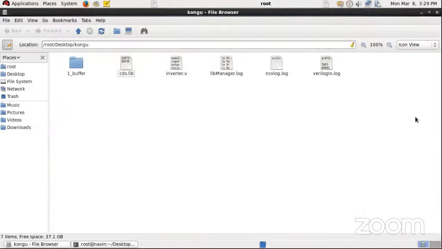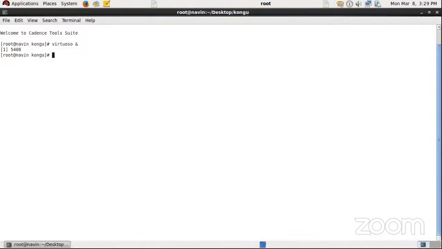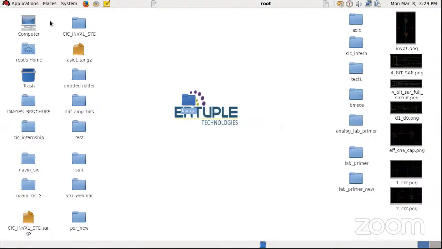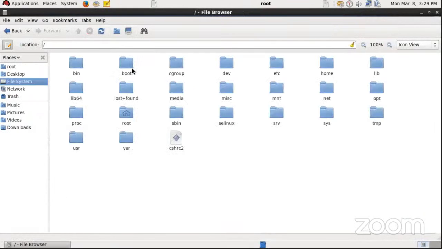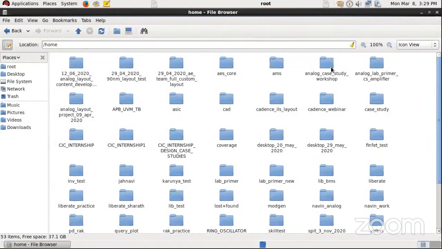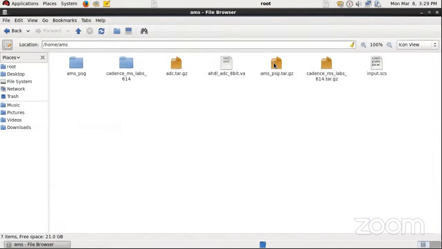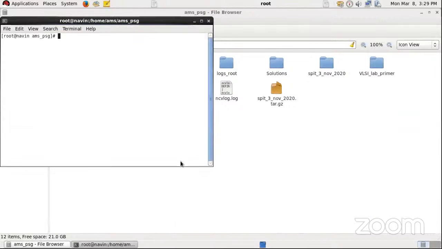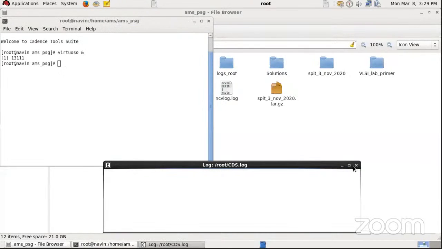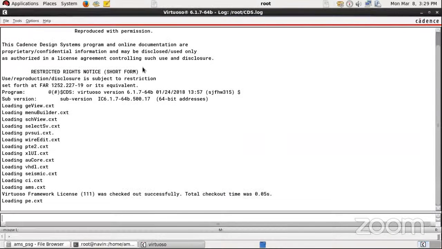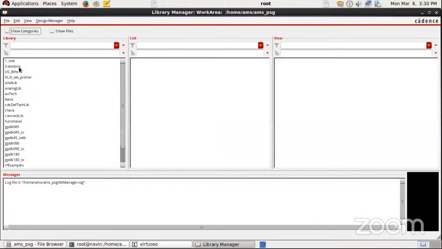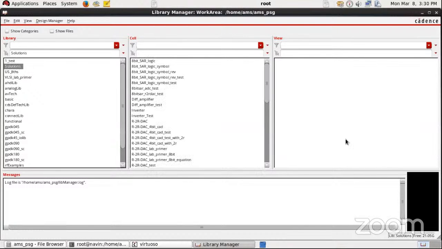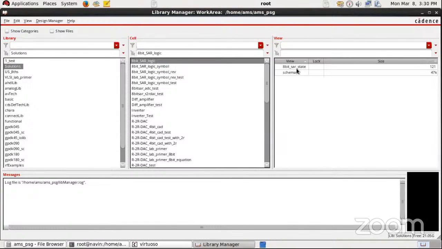Since it will take more time, what we have done is we have already captured the designs. I'm just going to open that and run the simulation for you on Cadence. AMS, let me invoke the tool first, and let me open the library. So first, we'll go into the SAR logic.